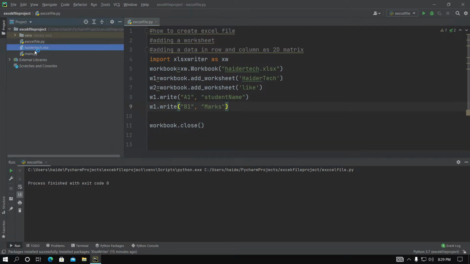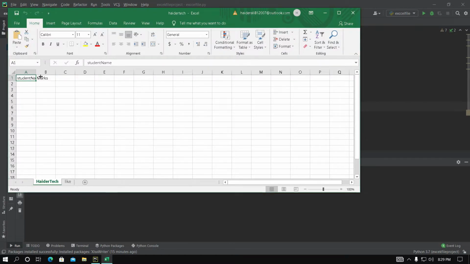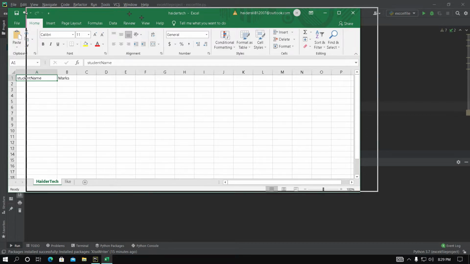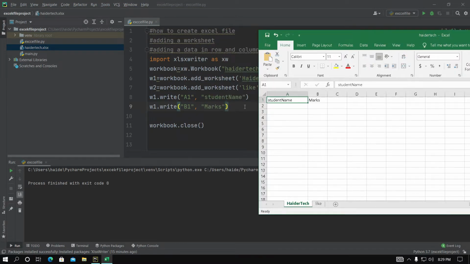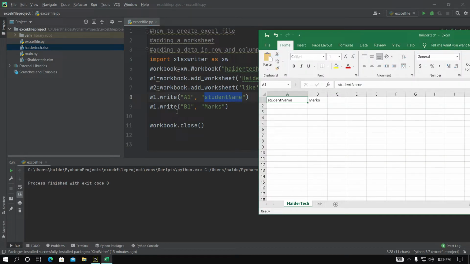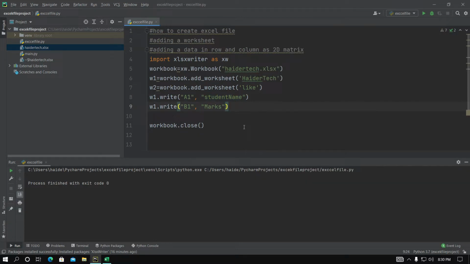Now header.txt, and you can see here the first is student name, and it is in A1, and this is B. This is A1, so we added this data, student name. And in B1, this is B1, we added this data, marks. So we added the data in our Excel file. You can add more data as you wish.